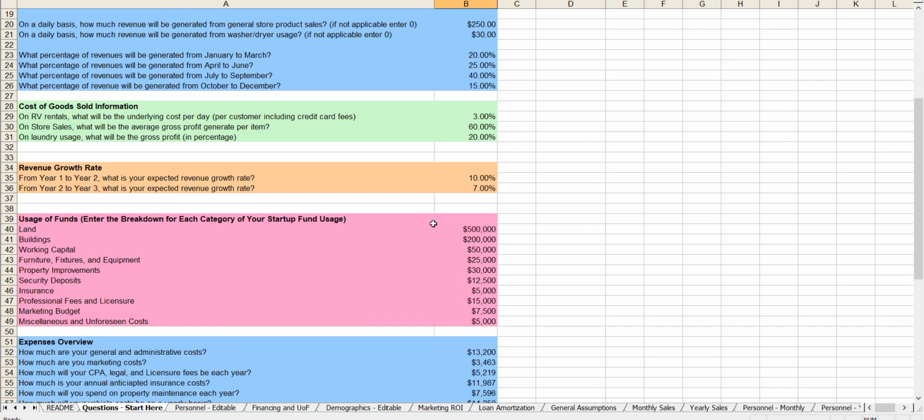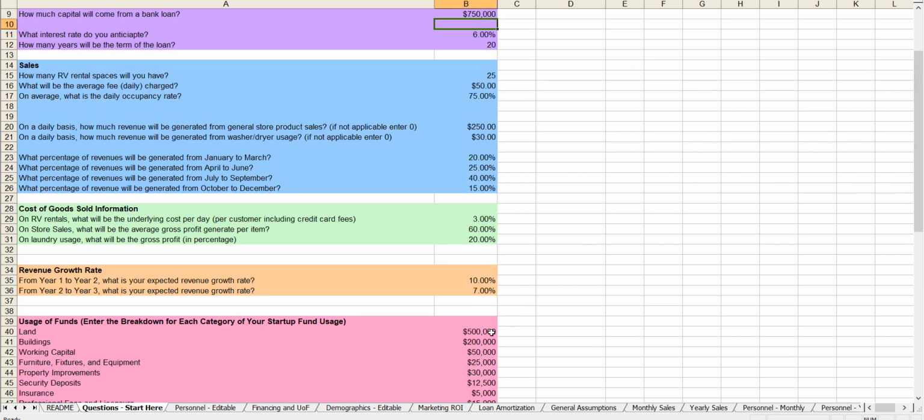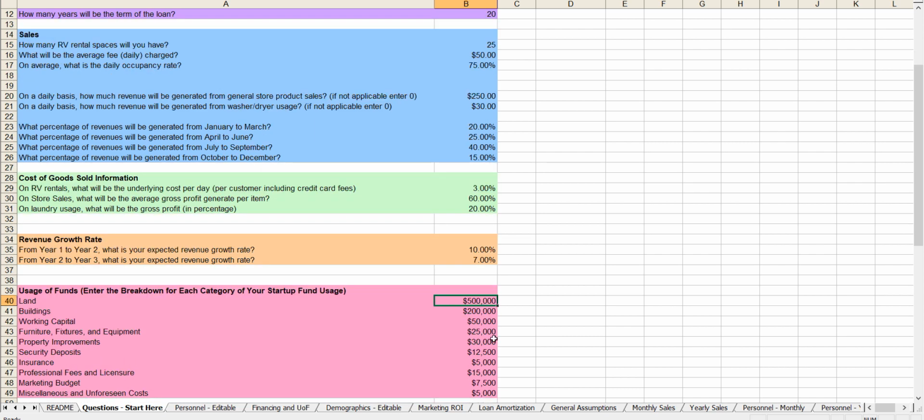This is the total amount of funds that you're going to be using for developing this business. So for land, buildings, working capital, your furniture, fixtures, and equipment, these all have to total the exact amount of the money that you're looking to raise. If they don't, so let's just go ahead and call this, instead of 500,000, we'll call it 400,000. Again, that error message will pop up to inform you that the top does not equal the bottom.